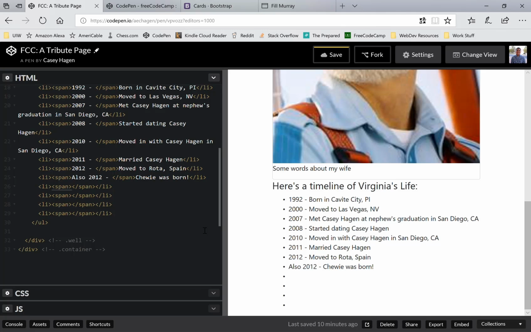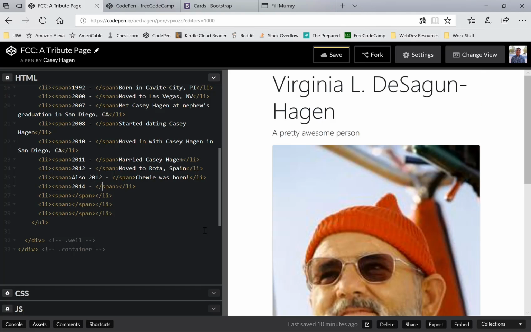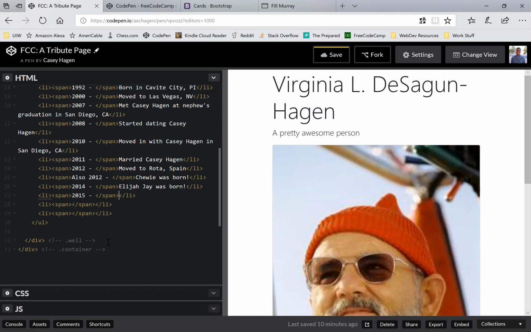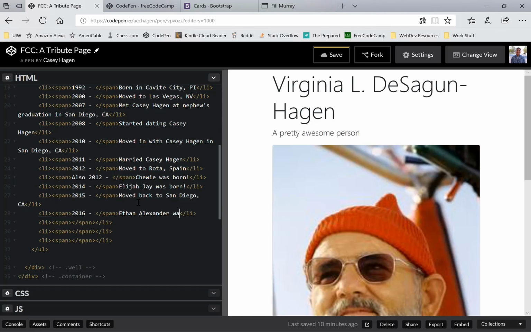Now in 2014, our first son was born, Elijah J. In 2015, we moved back to San Diego, California. At that point, I was on a ship. I'm getting closer. Fast forward to 2016. Our second son was born, Ethan Alexander.